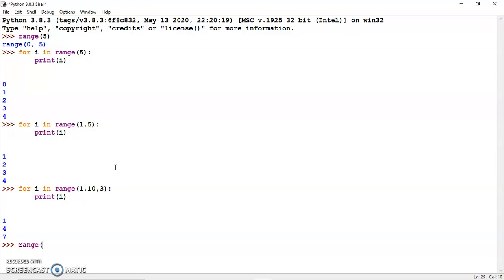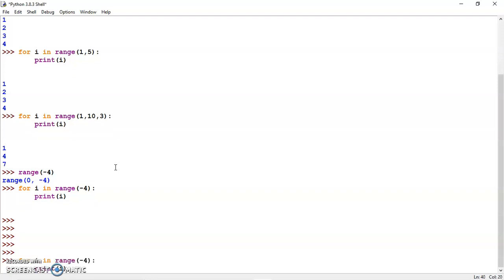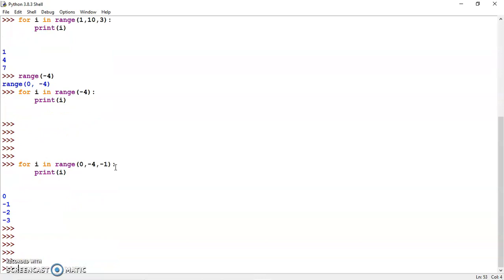Now you can have negative values also. Say if you have a range of -4, it means 0 to -4. Let's write it here. If I have for i in range -4, and if I print i, you see there is no output. Can you tell me why? Because the step size is +1. If you start from 0 and you add 1, then 1 is the answer, but you need to go towards the negative side. So you need to write this with a step size of -1. I think you can now see that we have started with 0, and we go on to -4 with the step size of -1. This way it will work.